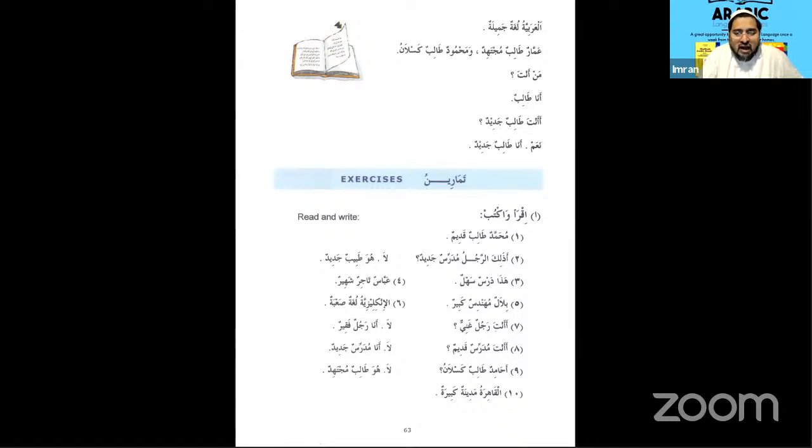Whenever alif lam comes after hadha or dhalika, the noun which comes after it becomes part of dhalika, "that man." We don't translate the alif lam of ar-rajulu: "that man." However, if I remove alif lam from the word ar-rajulu and make it rajulun, dhalika rajulun, then it will be "that is a man."